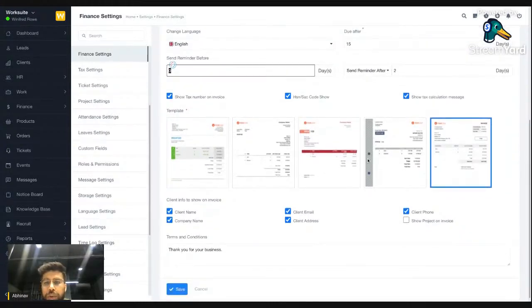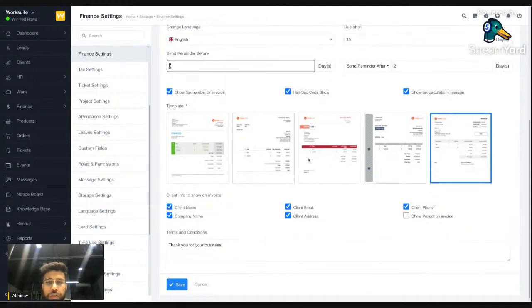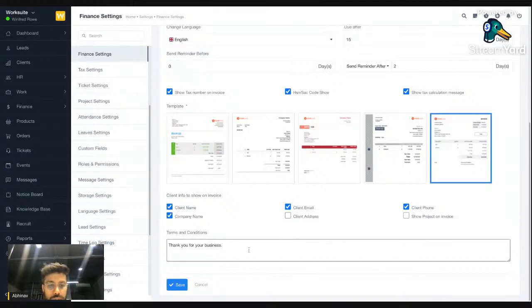We have provided 5 types of templates, so you can choose any one which you like. These are the details for the clients which you want to be visible on the invoices. Like if you do not want the client address to be visible on the invoice, you can simply uncheck this. This is the thank you note or terms and condition note, which will be added to the end of the invoice.